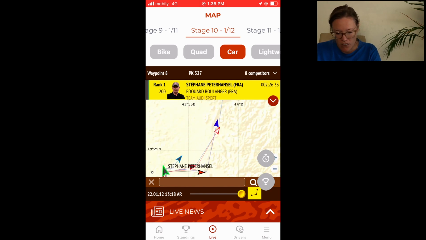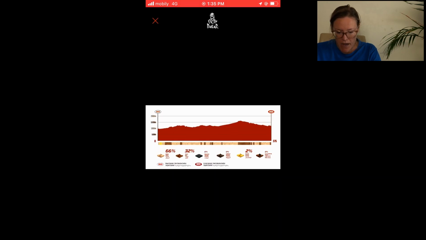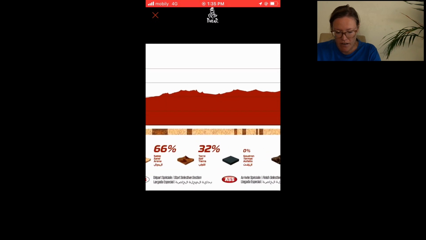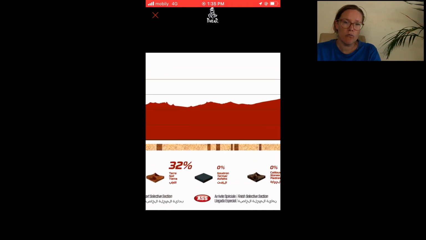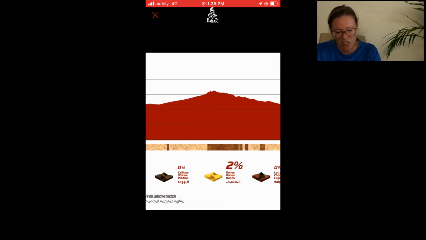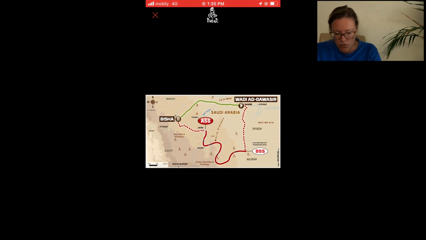The other thing you can do, what I really like to do, is to go to the stage of the day. I like to have a look at this map because it shows you the types of terrain that they're gonna drive. We usually look where in the stage the dunes are because we find that the most interesting place to look at. And then you also find a map of the stage. And this is really good.